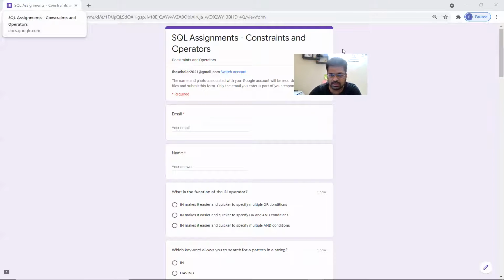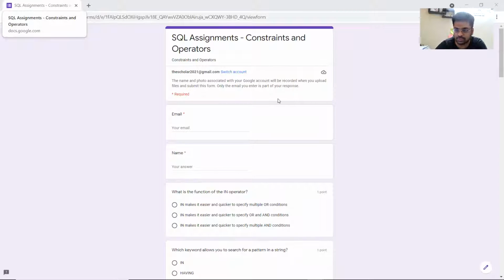So without wasting much time, I'll share my screen and let you know the process you have to follow. There is no shortcut on that, and you have to follow the exact process which I'm talking about. So let's start. Here is my screen, and here is the assignment which you have.